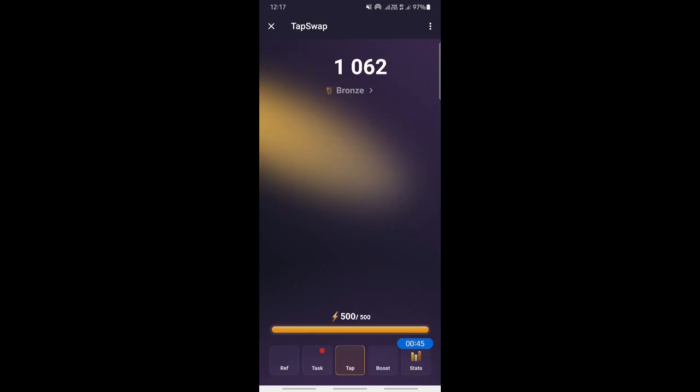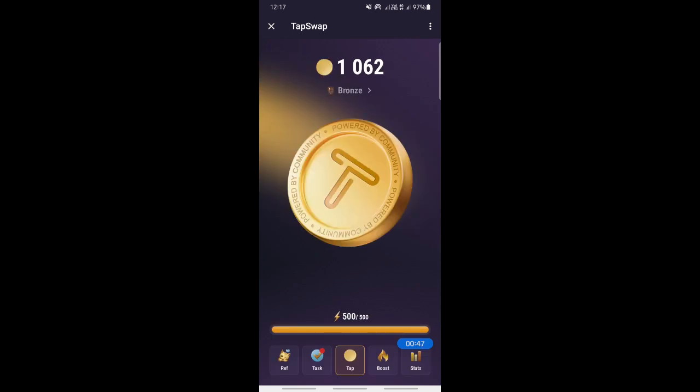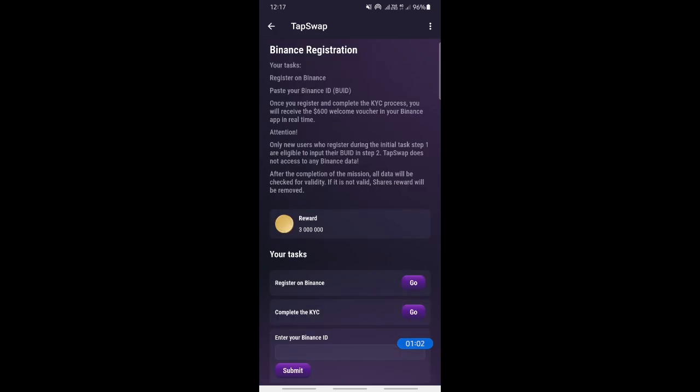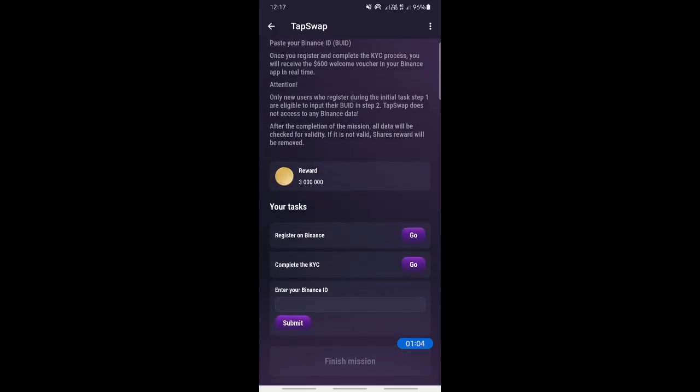Once you get here, you're going to hit on this task option, and under the task option you will see this connect to Solana option. Simply connect that. I am having the latest version, the latest blockchain which has been updated, so I have Binance instead of Solana. So you just select Solana on yours, select that, and then once that's done, you're going to hit on start mission.